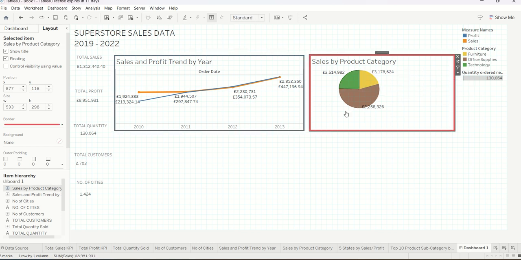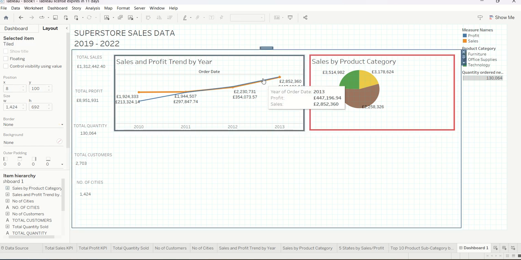So instead of me looking and moving and moving, I can decide to just do it this way and it's the same height, right? Good. And so these are the colors. We don't want this to show because this is a dashboard. This is from the sales and profit trend by year.